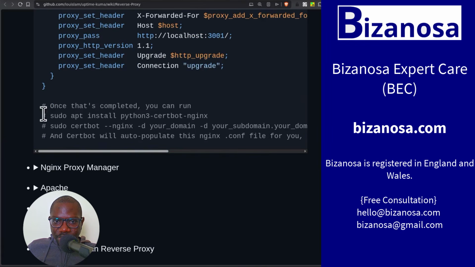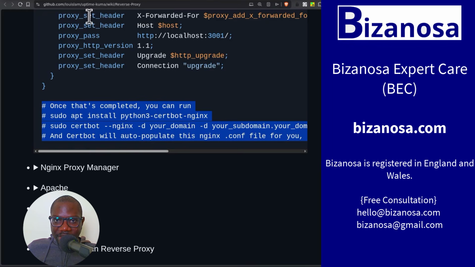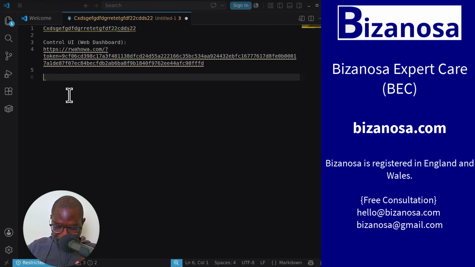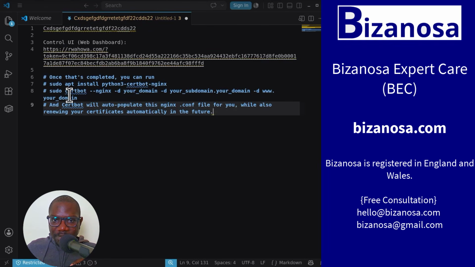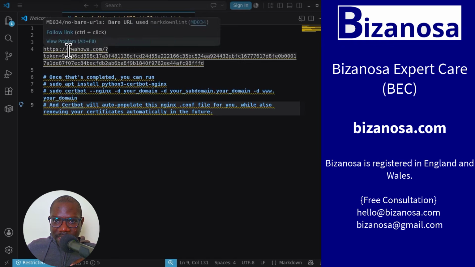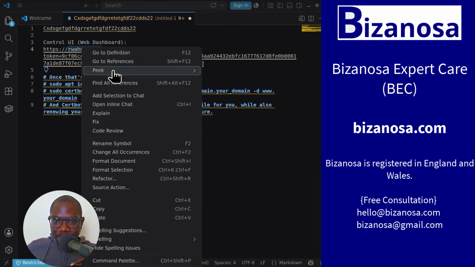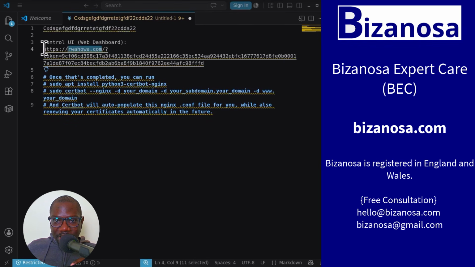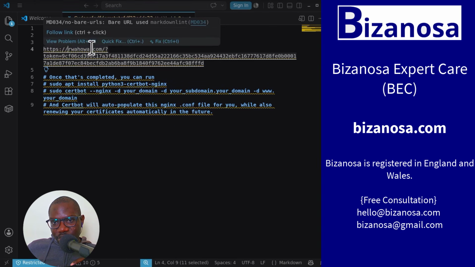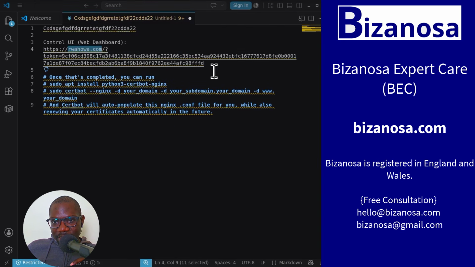So the only thing I want to do is generate an SSL key for that domain. Control V, the domain is that. So this is a UI dashboard that I copied from Kamatera, and I've already changed the domain to point to my domain, and this is a token for Openclaw.